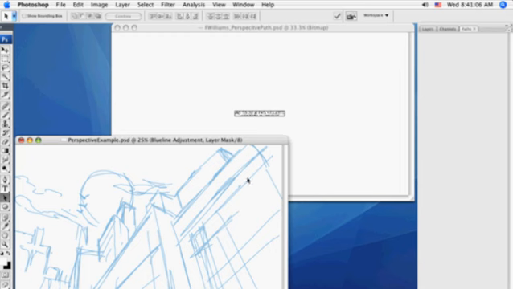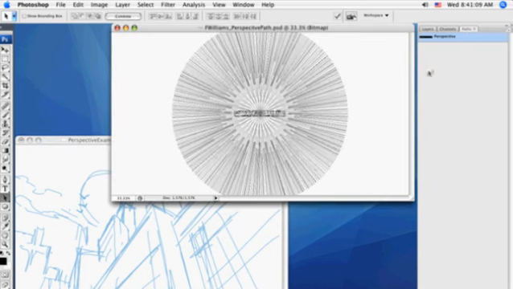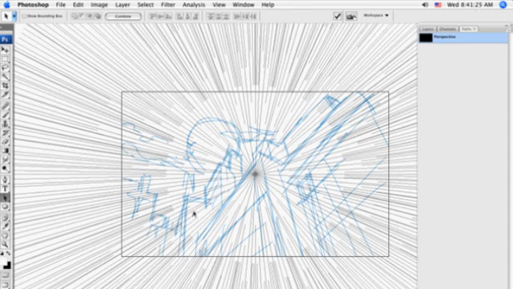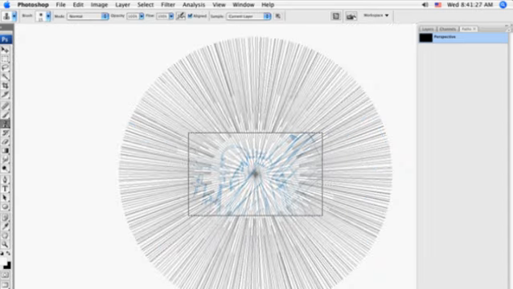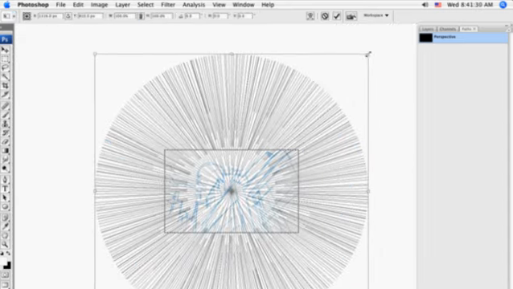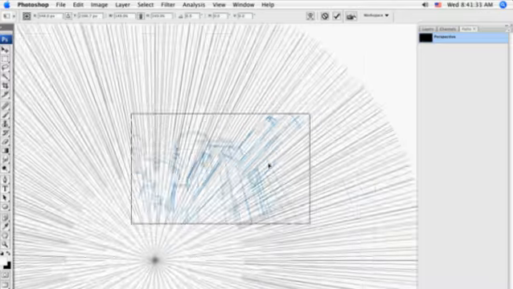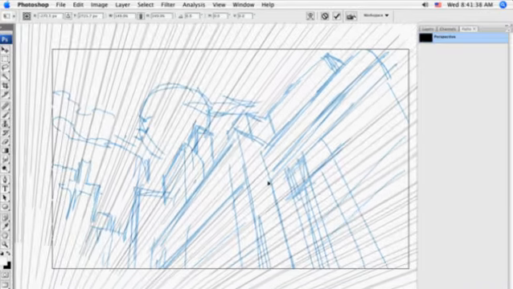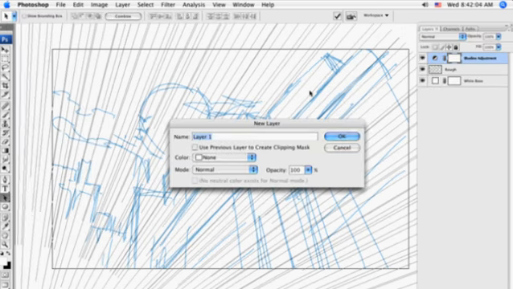So once you have them both open on your screen, go back to your perspective file and grab a hold of the actual perspective path in the paths palette and just drag it over to the other file. Once you position the perspective path where you want it to go, and you can tell basically that the perspective lines in the path are matching up with the lines that you've sketched in, then go back to your layers palette, create a new layer.